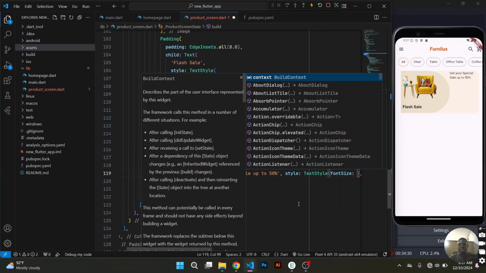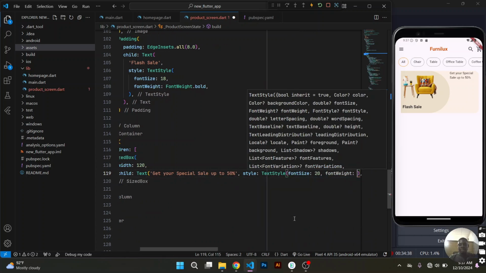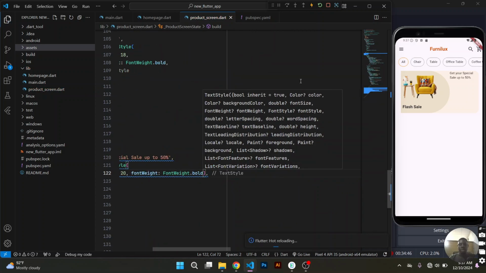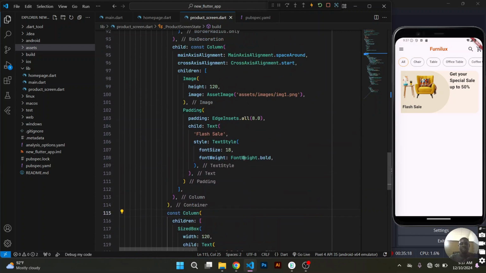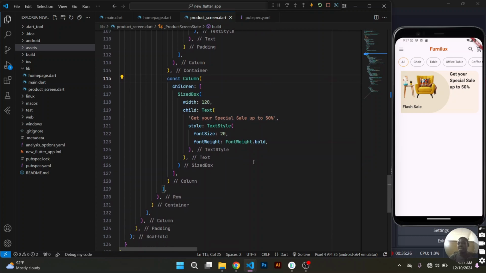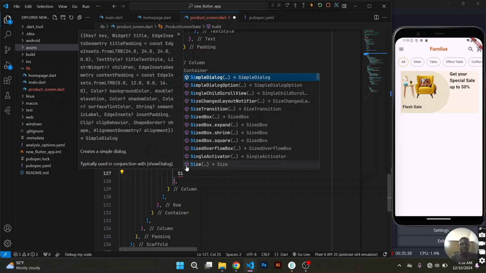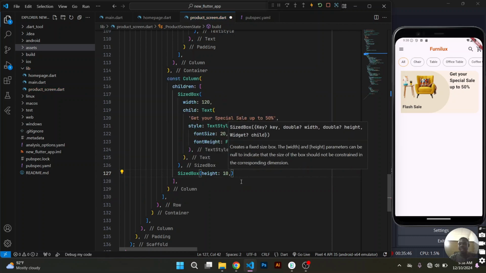Font size of 20, font weight of bold. Font weight, not bold. Okay, font weight, not bold. Let's use a size box to give it a small height. Size box of height 10.